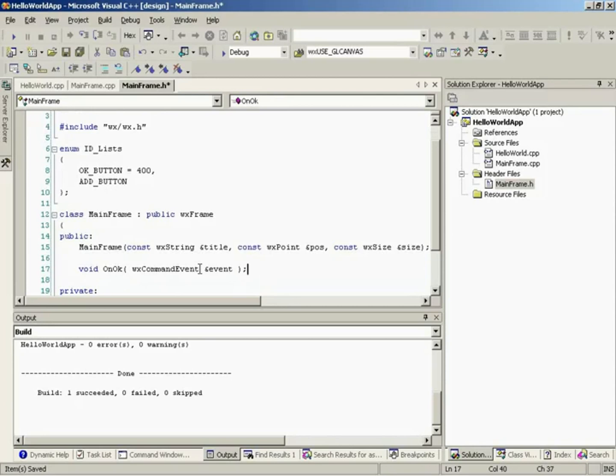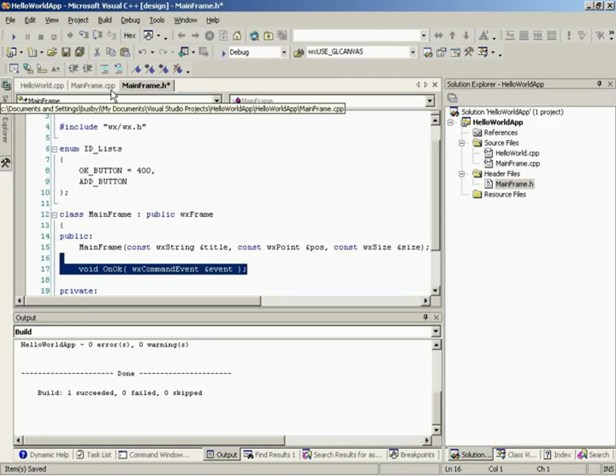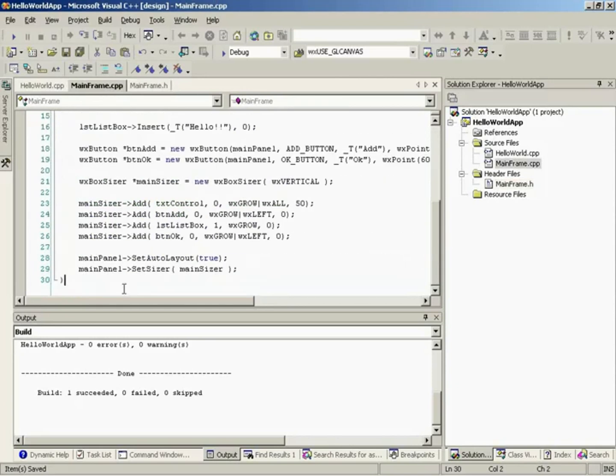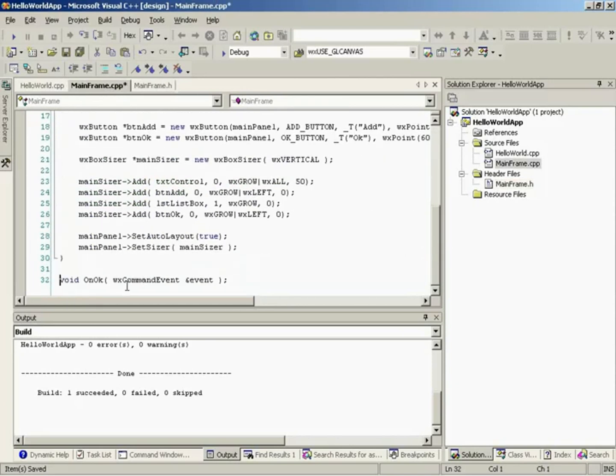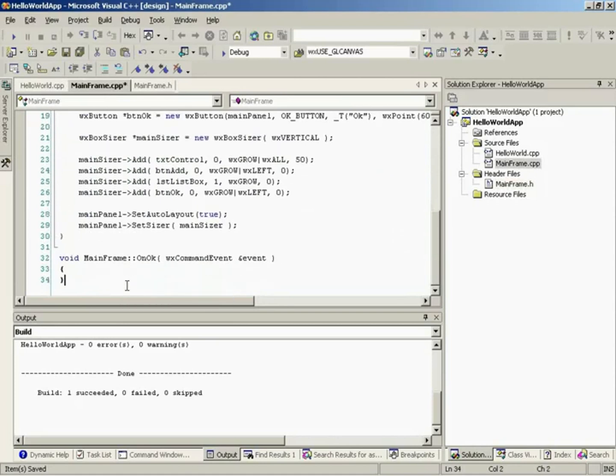With that declared inside the class header file, we can come over to here, tack this onto the end, and say mainframe on OK. We're almost there. Now let's make it do something. So wx message box, and we need to pass it the message. So let's do the _T, try not to forget that, and then say OK button pressed.